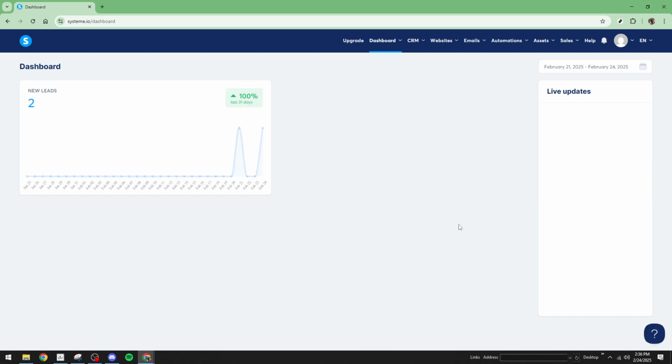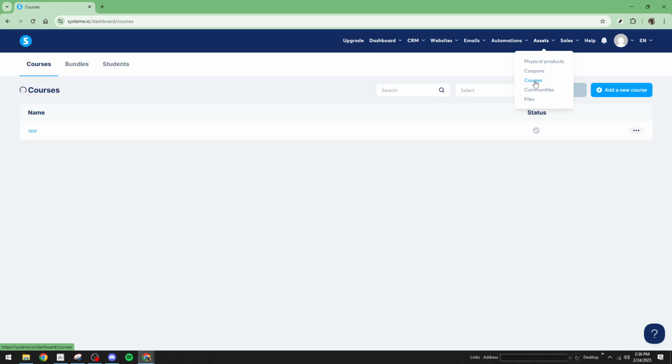Now locate the courses section within the dashboard. To get there, hover over the assets tab in the menu. You should see the courses option appear. Go ahead and click on it and it will take you to the area where you can manage your existing courses or create new ones. This section is crucial as it will be the heart of your course development.